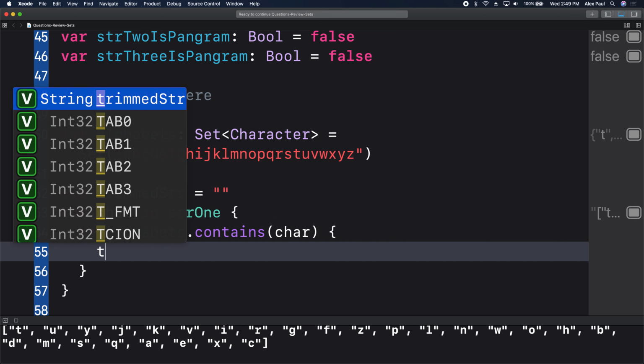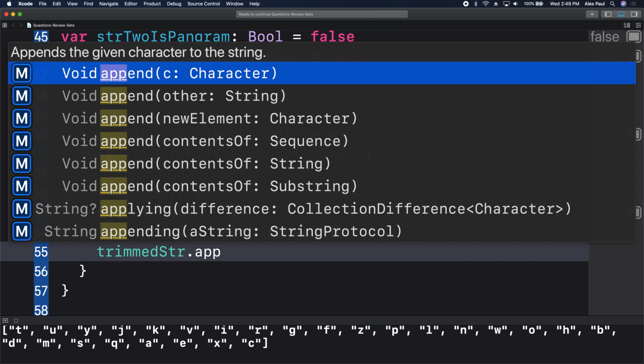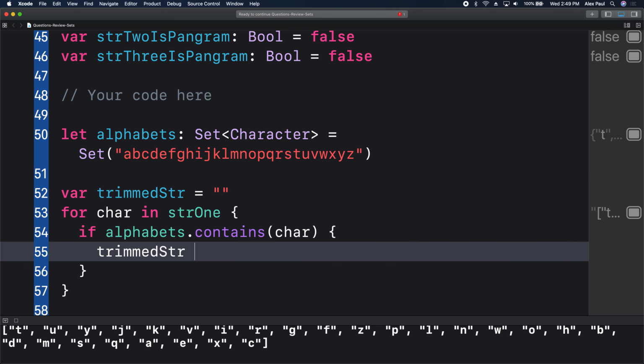Right, so trim string, how do we add? How can I add here? Append. I could append. Well, how else can I add? Insert. But this is a trim string, right? So we could just say plus equal here, string and char. Many ways we could do it. So here we have a string, we append in the current character. We only append it if it's part of the A to Z, correct? Yes, sir. We add in, as we loop through the for loop.